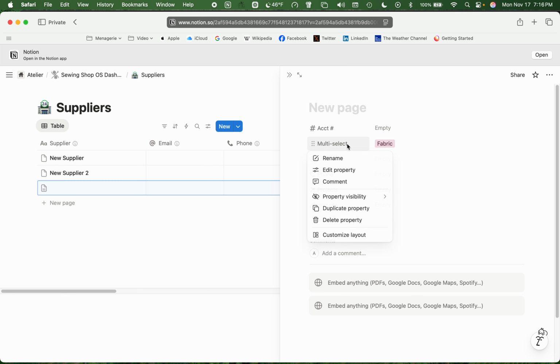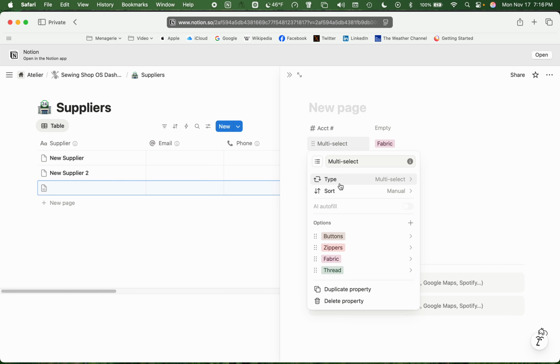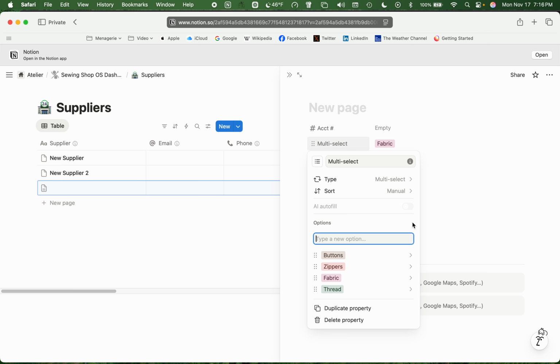One of these things in this multi-select, I want to edit this property because it only has buttons, zippers, fabrics, and thread, but I might want things like interfacing.